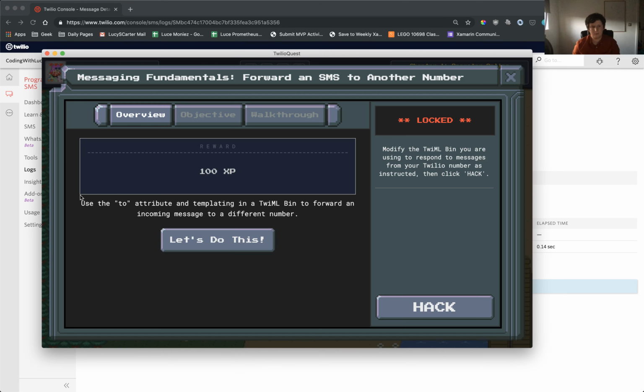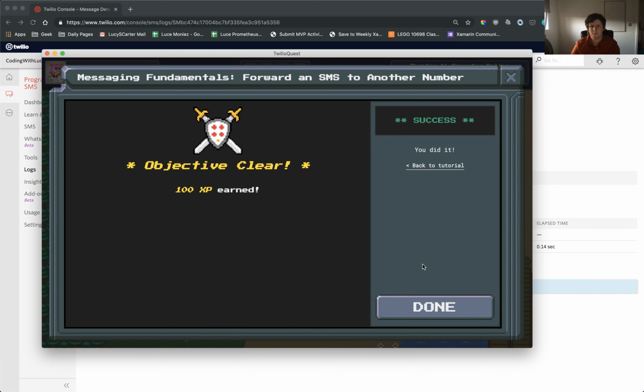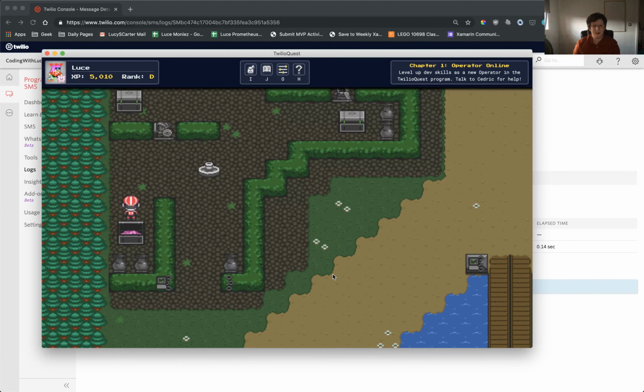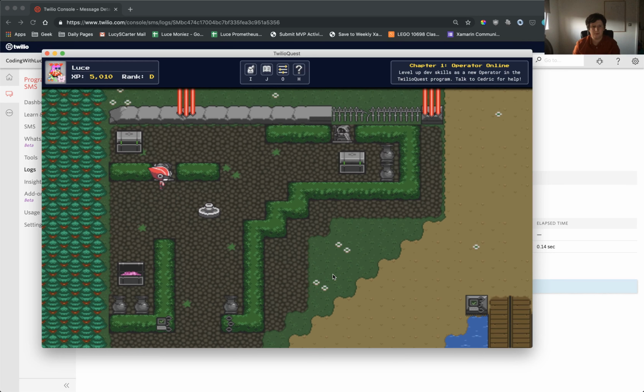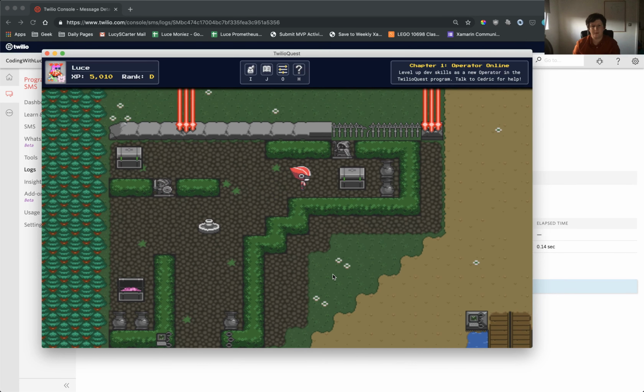So yay! I got 100 XP. Nice. What's this? Okay, it's just a pot. What about the fountain? Nope. Okay, got another chest.